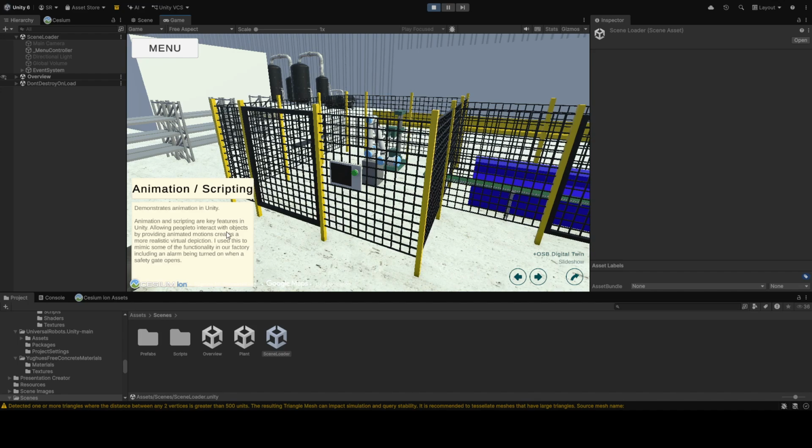The next thing is the animation scripting. Using animations and scripting is a key feature of Unity and why it's essential to bring these things into our models. It creates a more realistic workflow and realistic view of the world. Some of the things that I added, you just saw pop up, but I'll talk about that one later.